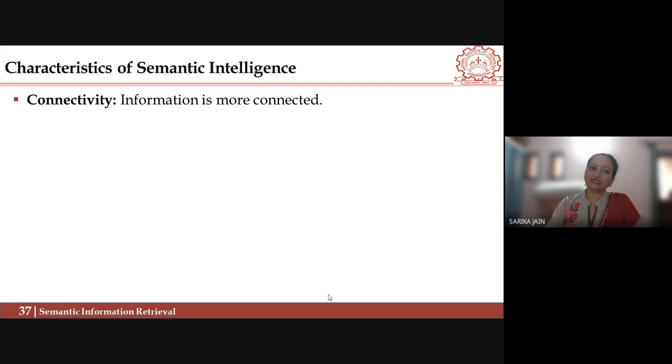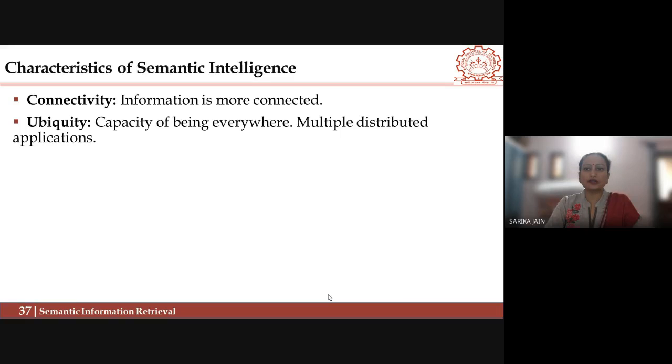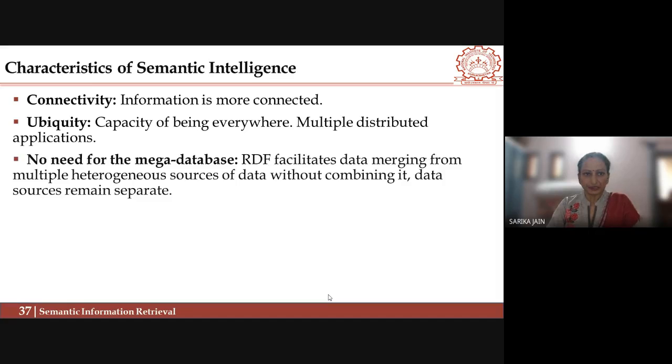Connectivity is one of the characteristics because information is now more connected. The user experience is able to leverage all the available information. Ubiquity is an important characteristic. The capacity of being everywhere is called ubiquity. Multiple distributed applications: the content is also accessible by multiple applications. That is ubiquity. The services can be used everywhere.